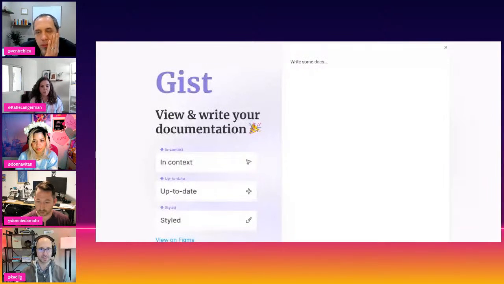Yeah, so this thing is called Gist. It's a plugin for Figma. Hey, I can't see it. I don't know if you can't see it. I'm the only one. Well, I can see it now.